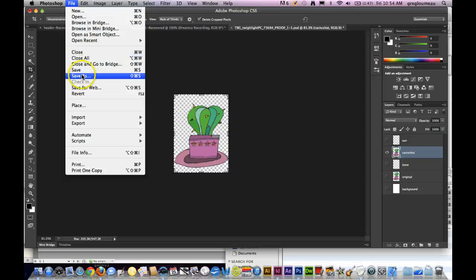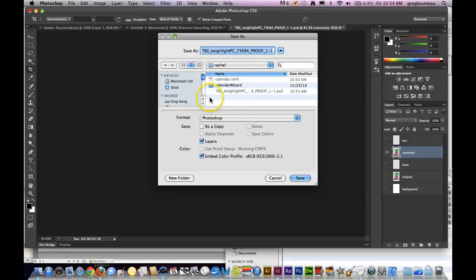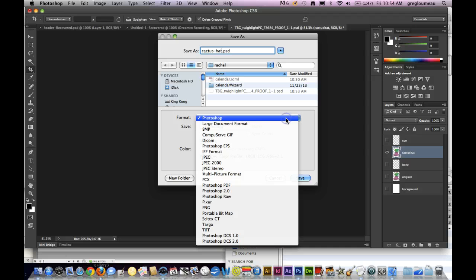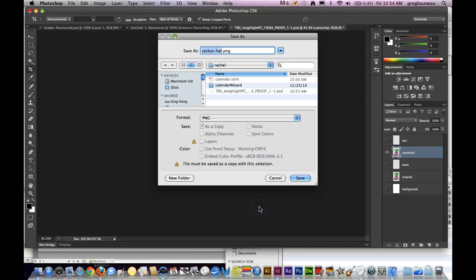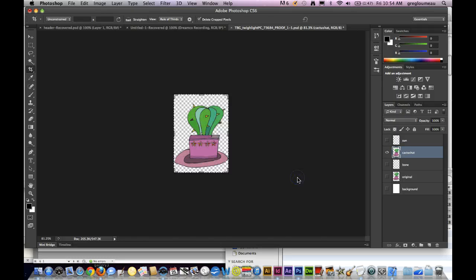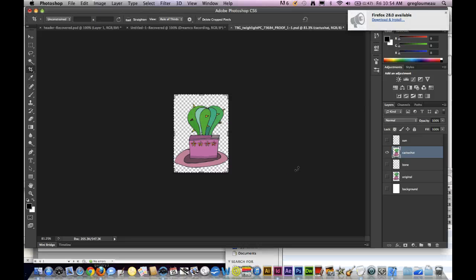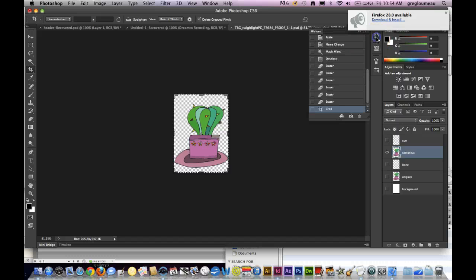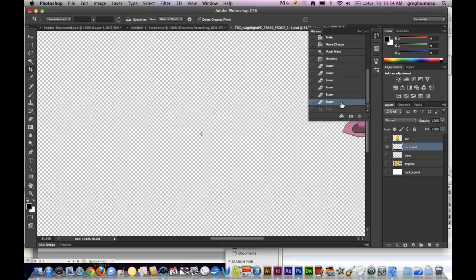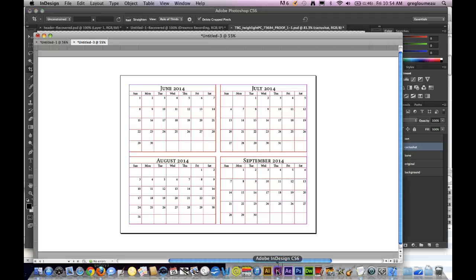Then I would say File, Save As. We'll do it in your folder here, right? And I'll call it Cactus Hat. And I would save it as something called a PNG, which is the transparent background, right? And do save. And just do whatever the defaults are, right? Now then, after I did that, you'd step backwards. I would go into my history palette and I would just go one step back before I cropped it. And now I've got everything again. Now, like I said, it's sort of a dangerous way to do things, but I don't know. That's the way I do it.